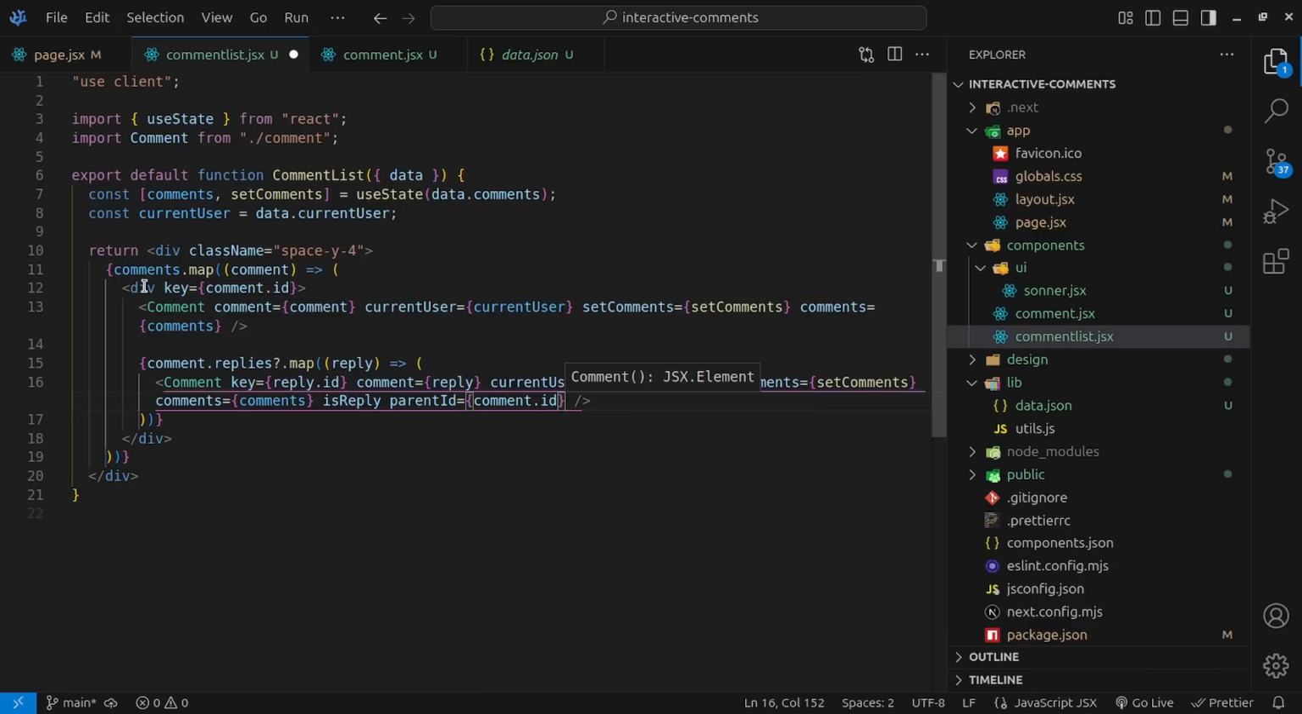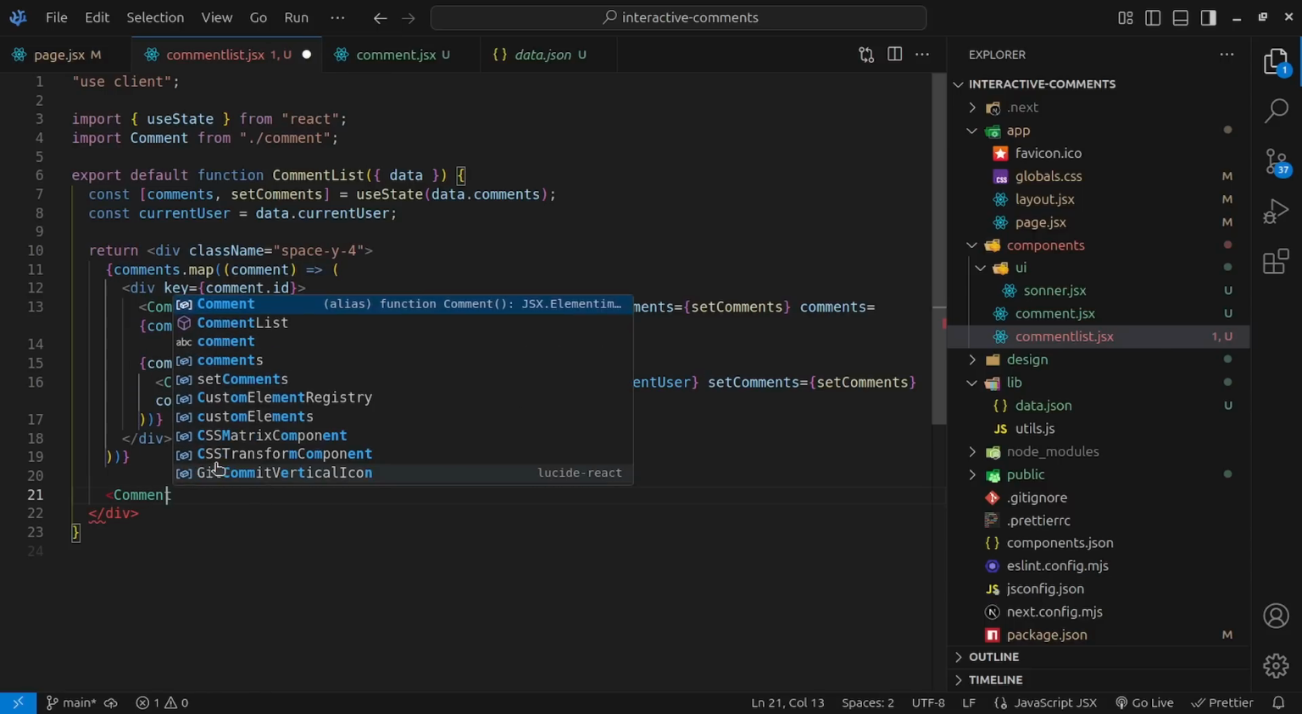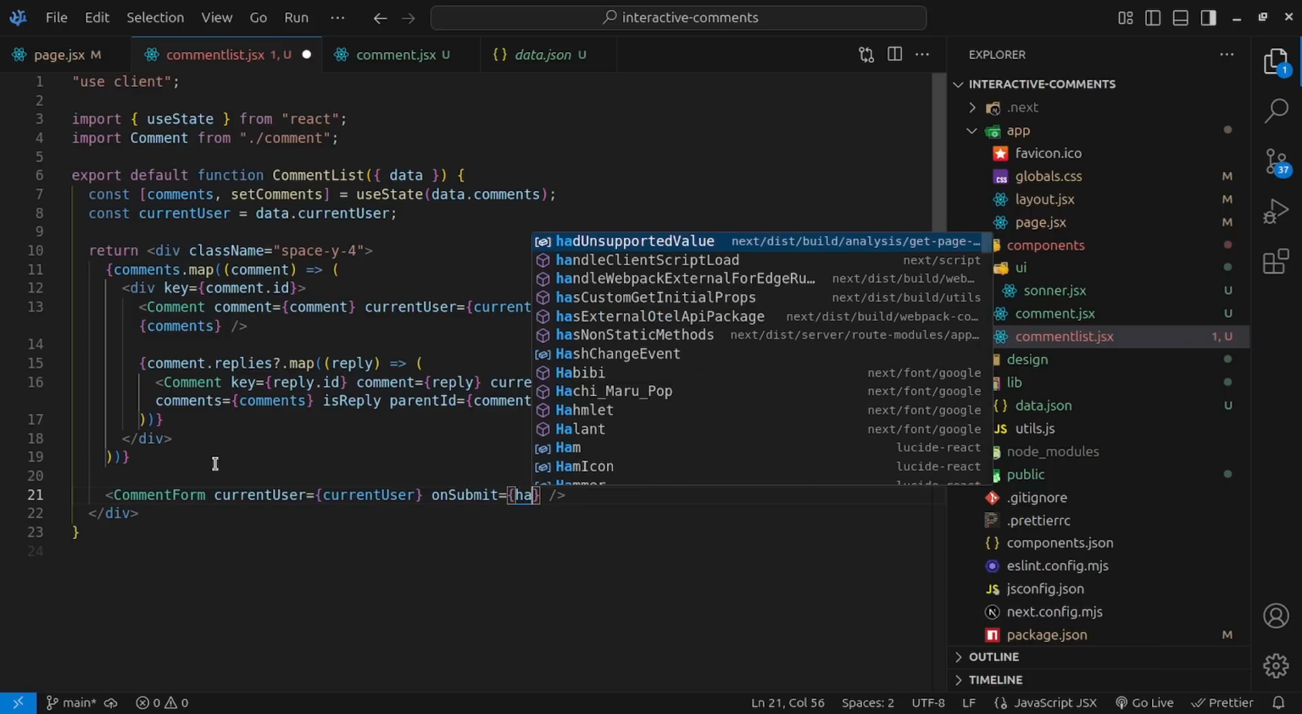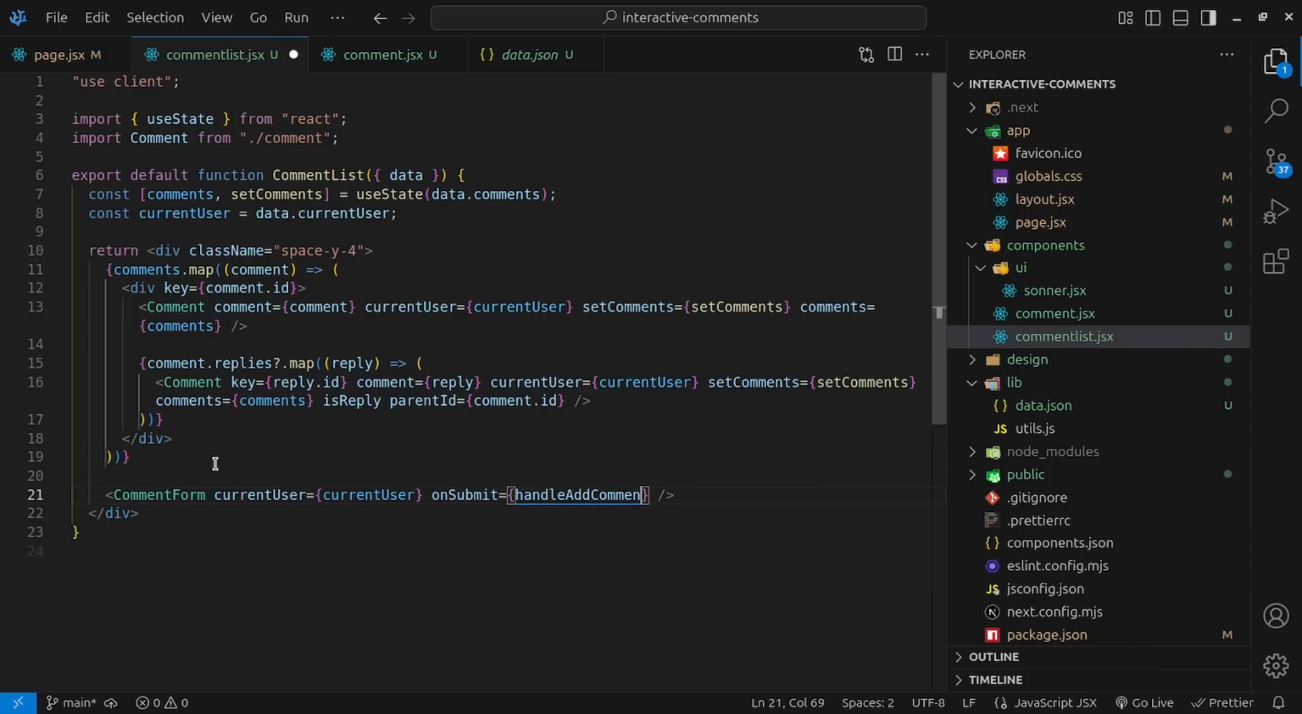Now we're going to go outside of everything inside here, and we're going to render out a component called CommentForm, which we have not yet created. The CommentForm component is going to take in the currentUser prop, which is going to be equal to the currentUser state value, and an onSubmit function, which is going to be equal to handleAddComment.